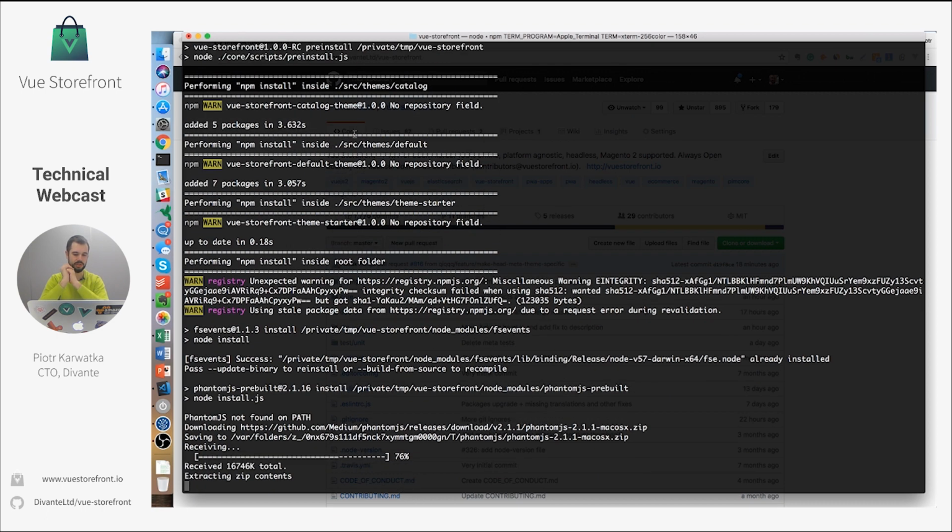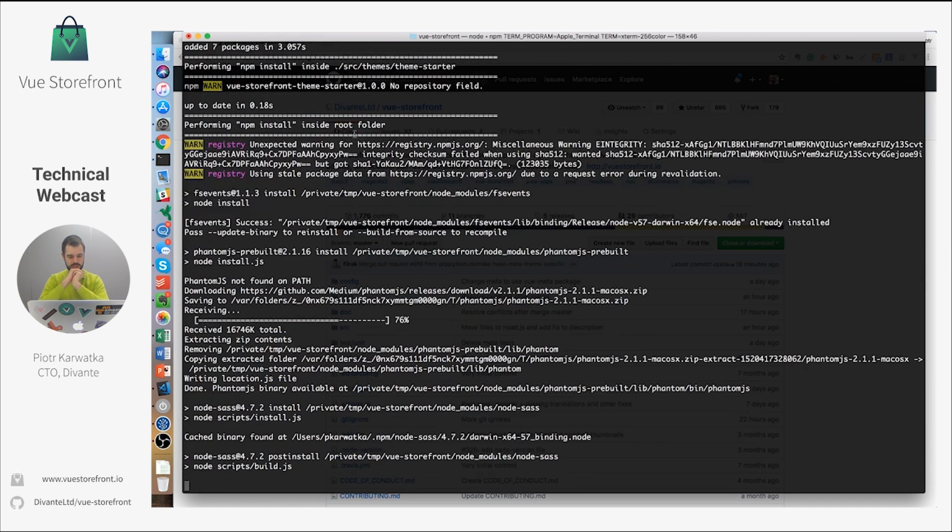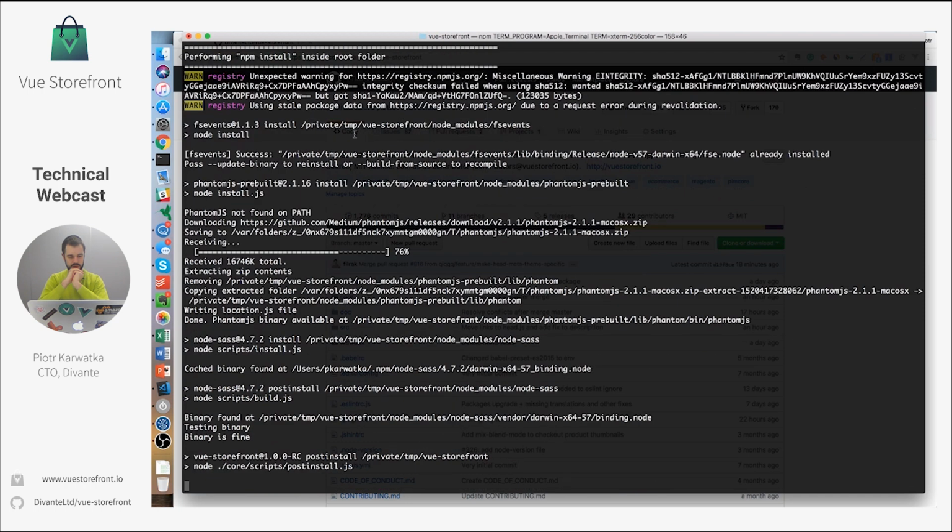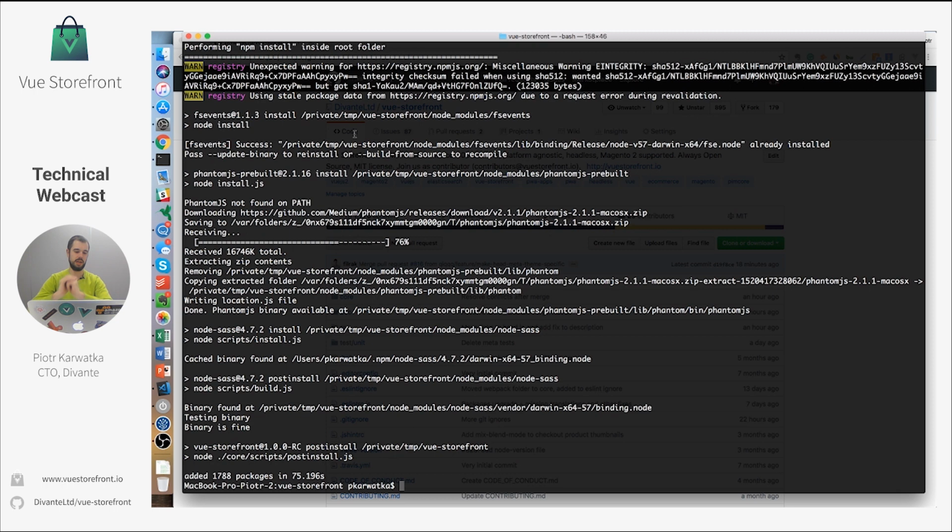Phantom.js is used for unit tests. Okay, it's going. Okay, here we have it. It took about 75 seconds, not so bad. So after the dependencies are installed, you can just run our node-based installer. To do so, just type npm run installer.